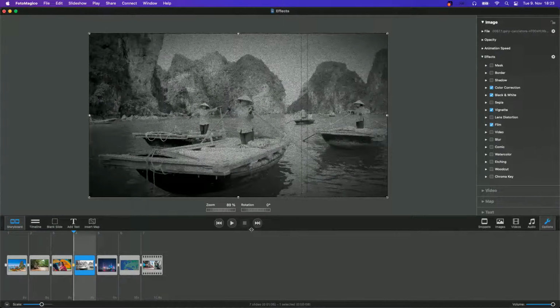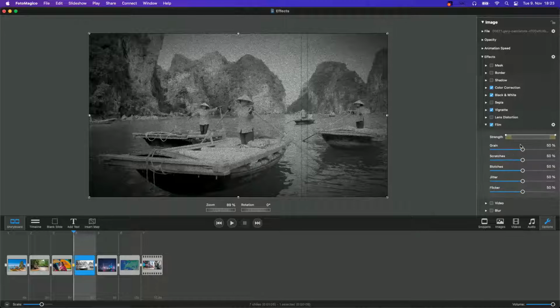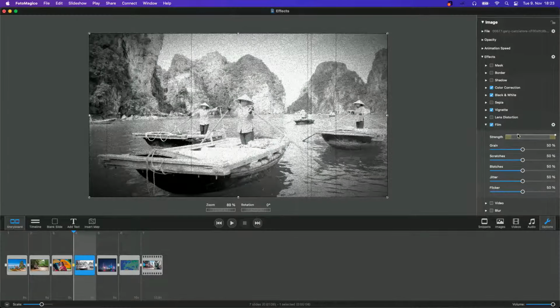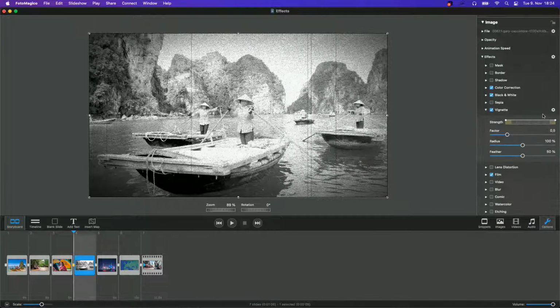But that's not all. We can also change it over time. Exactly. So let's go back into the film settings. Now we will adjust the strength. It starts with the full strength, and then it gradually goes down to 0%. And now we copy this curve from film to the other effects layers.